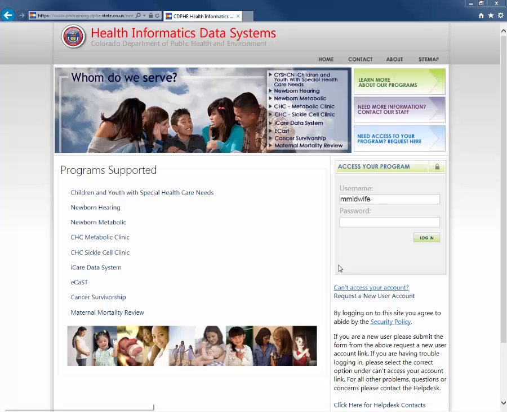So moving over to our portal, I'm going to begin by clicking in the username, and my username that's been assigned by the team, MMID wife, and then the password that I as the user have assigned. And then click on login.